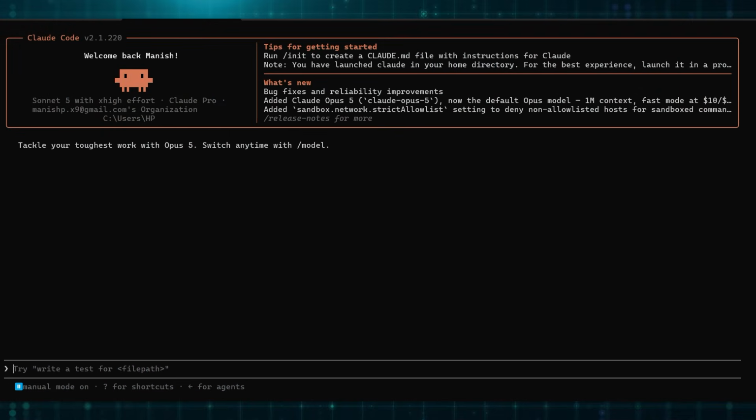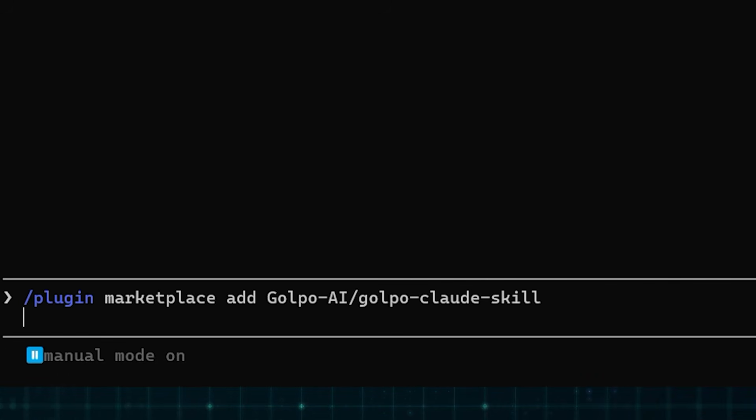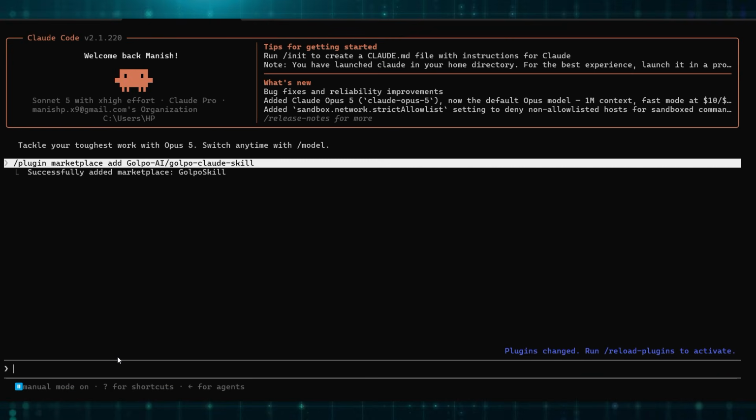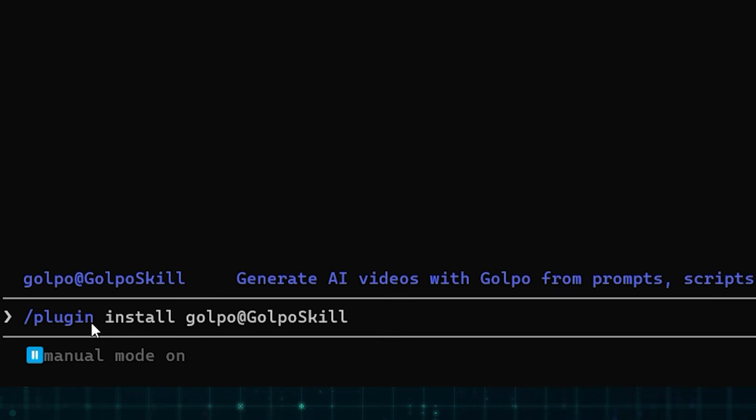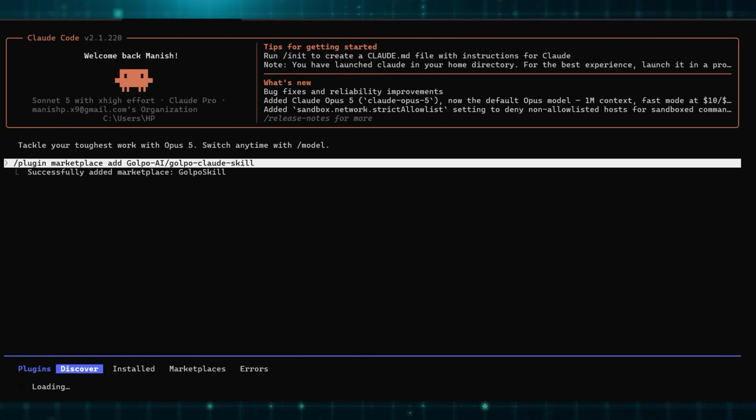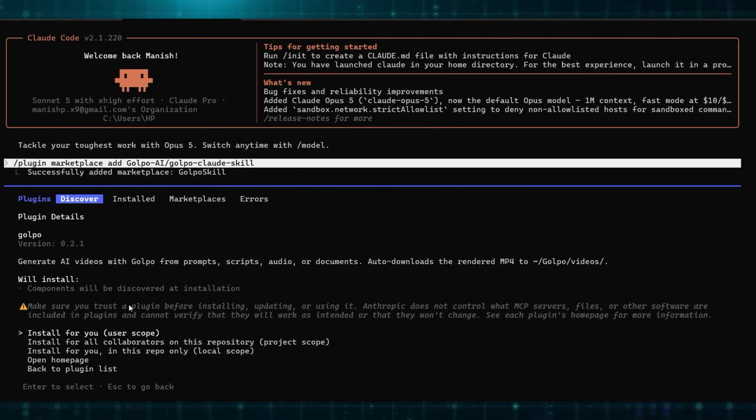Open Claude Code, first command, /plugin marketplace add Golpo-AI/Golpo-Cloud skill. Then, as a separate command, /plugin install golpo@golpo-skill. Once installed, configure your Golpo API key. You'll need one with API access enabled from your Golpo account. Now, Claude Code has Golpo available as a skill.